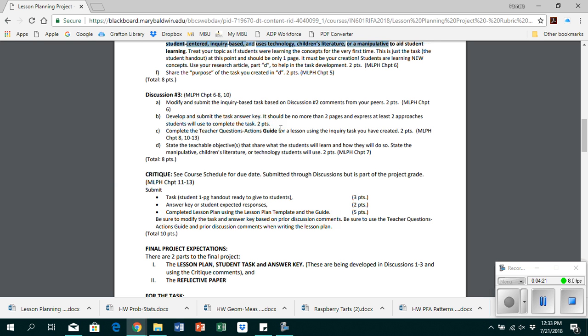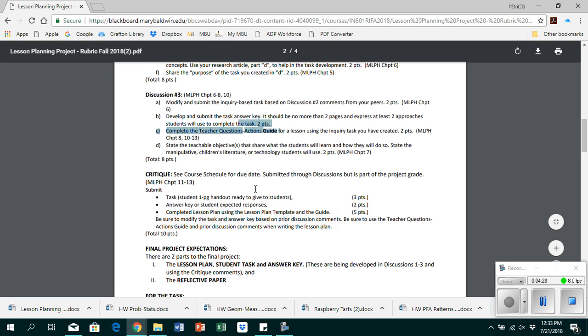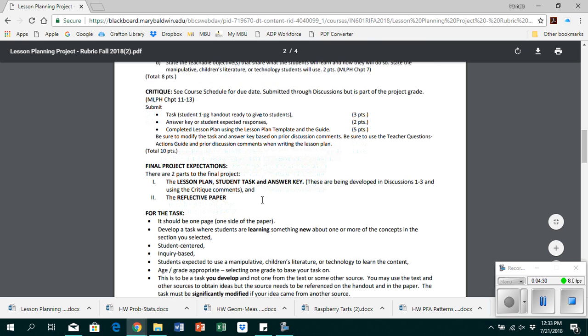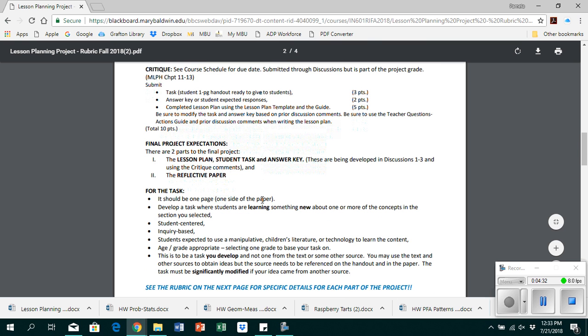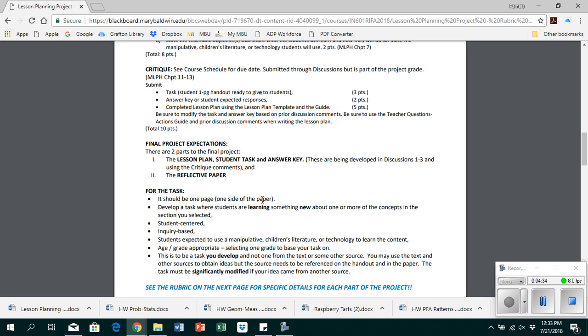And there's a guide there. Again, that guide is something that we'll be talking about in class, as well as what is the purpose, which is listed up above. You will then, on the 4th discussion, have a critique. Now, it's not a discussion grade. It is part of the project.